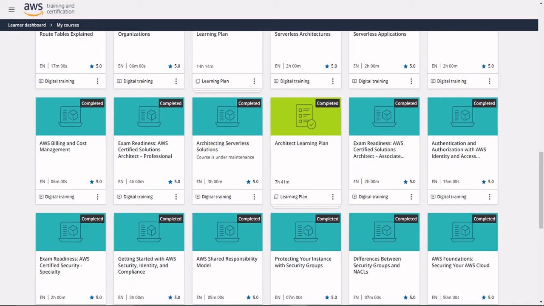Here we use the interface of the AWS training platform. Here you're just gonna choose the one called the Architect Learning Plan, which is here in the light green. There are some others that I did in the past, but that's the one you're gonna focus on. It's written 7 hours and 41 minutes, so it might last for 1 week. It depends on your path.